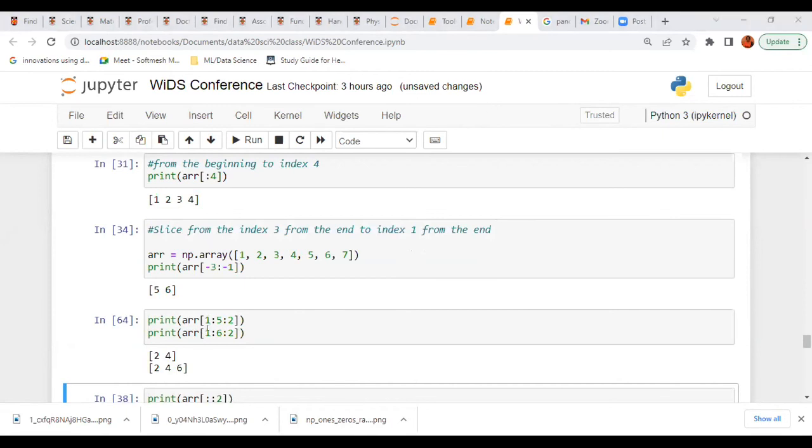So the meaning is that you are starting from index 0, 1. This is index 1. You jump 1, go to index 4. The next index, you jump 1, you go to the next index. That's just the meaning of this.